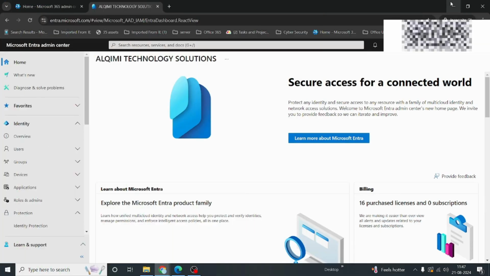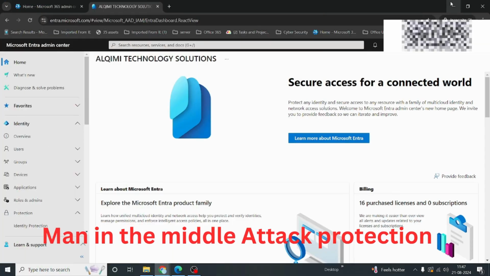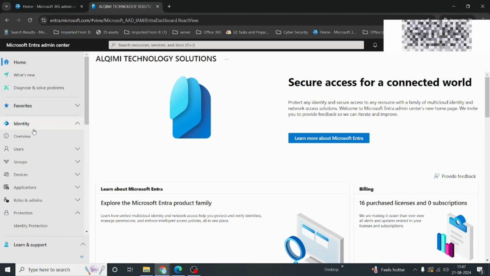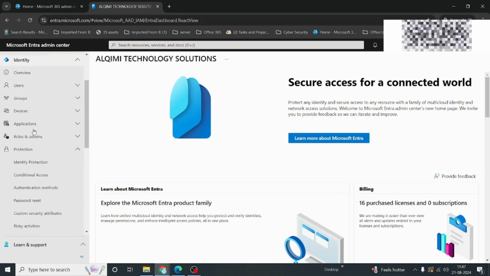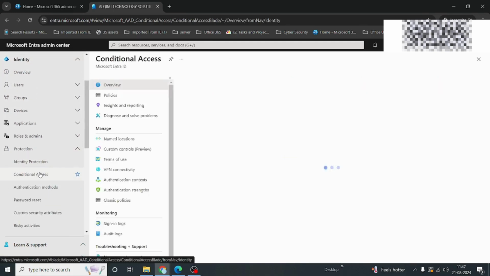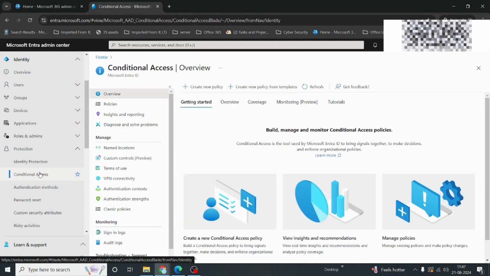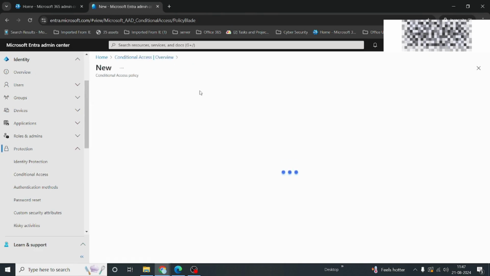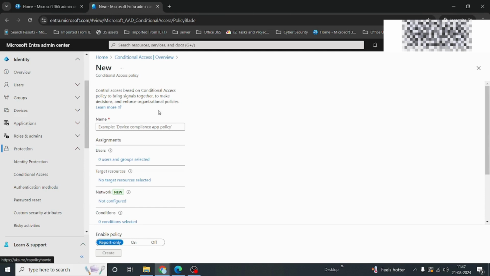The next feature which I'm going to talk about is conditional access for preventing man-in-the-middle attacks. Now to access that, obviously we have to come to the Entra portal, and from here we'll scroll down and go to protection, and then we will find conditional access. Now once you come here, we need to create a policy. In order to create this, we'll click on new policy and we'll simply give it a name. So I'll make it test 1.